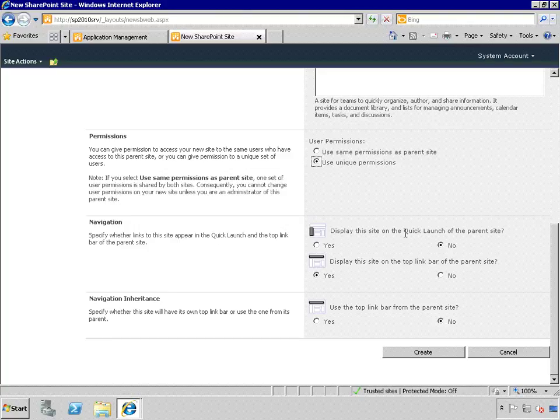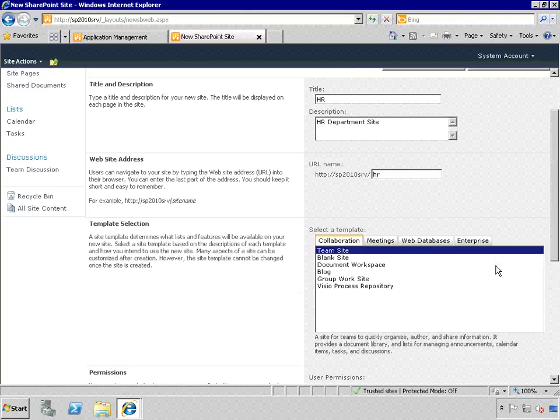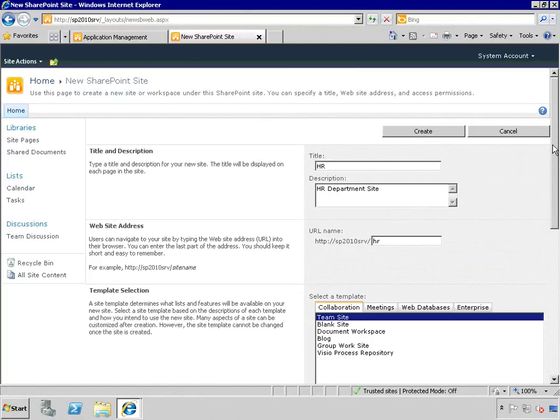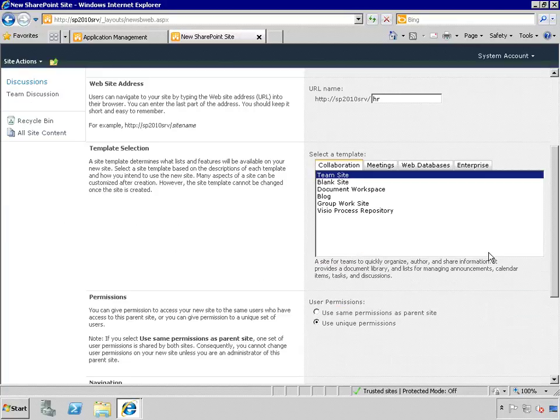Do we want to display this site on the quick launch of the parent site? So on that parent site, do we want there to be a link on the quick launch to the HR department site? We're going to go ahead and tell it yes, because it is a department site. Do we also want to display this site on the top link of the parent site, which is right here? It would be Home and then HR. We're going to put both on there for now, but you don't have to, just so you can see how it's going to work.